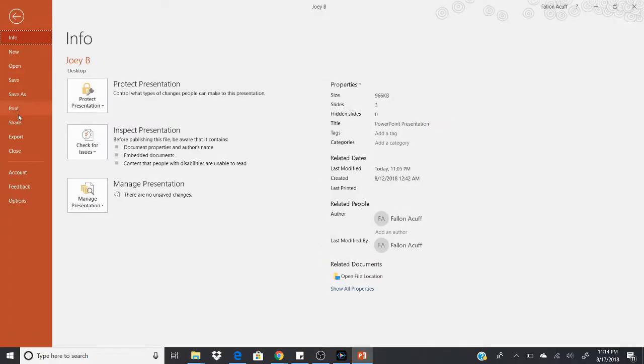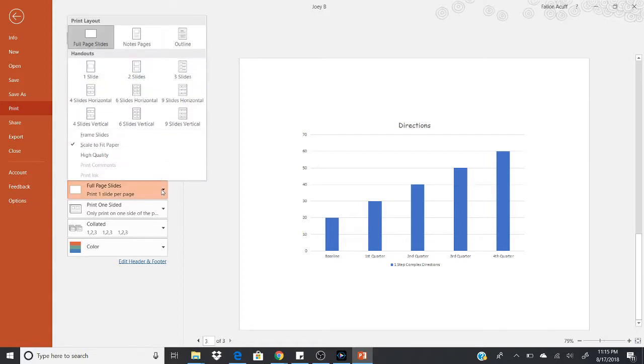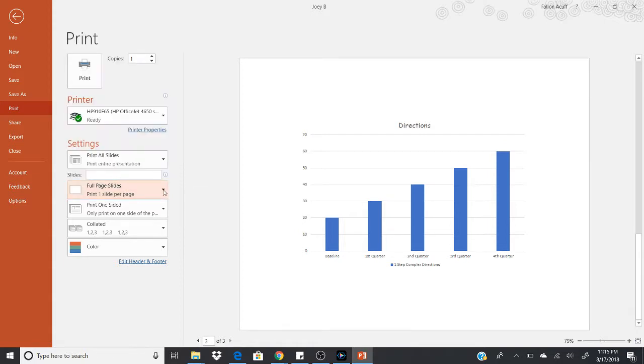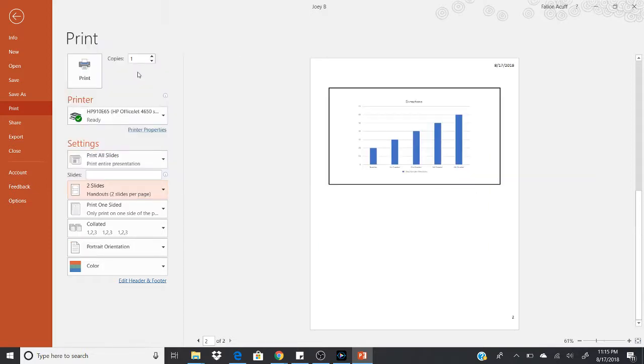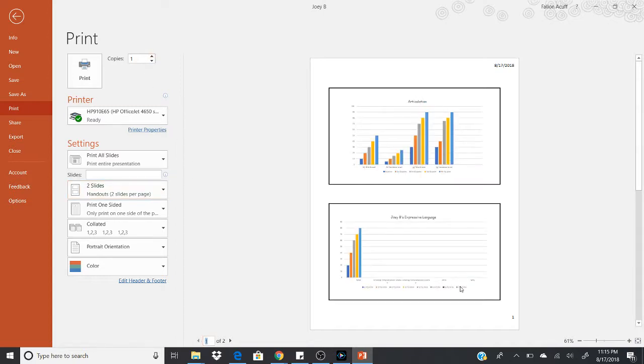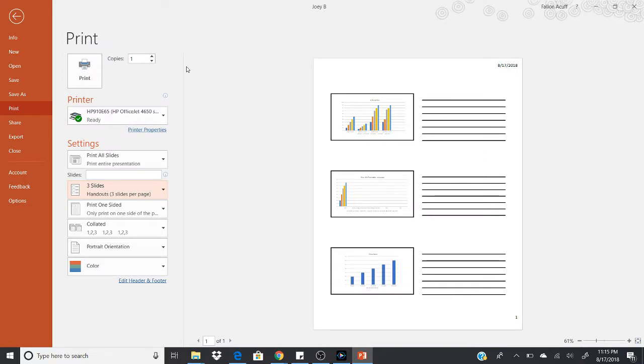So you'll go in, File, Print. Now I recommend making sure it's full page slides. I just think it's easier for parents to look at it that way. However, if you're really trying to save paper, you absolutely can do 2 slides to a page. So you can see how it looks with 2 slides to a page. You could even do 3 slides if you want all 3 on the same one. So however you want to do it, you just click that and then click print and you're good to go.